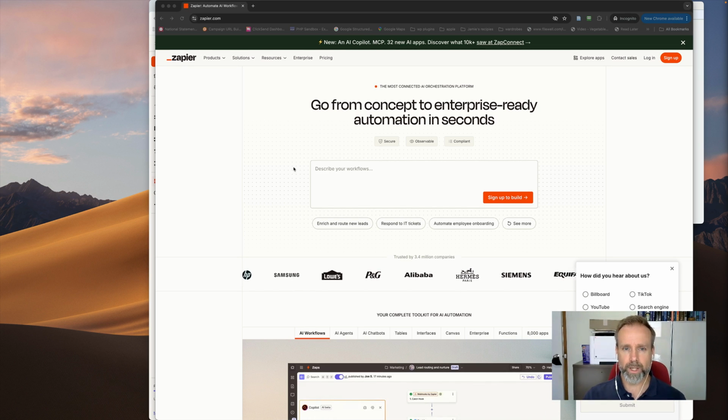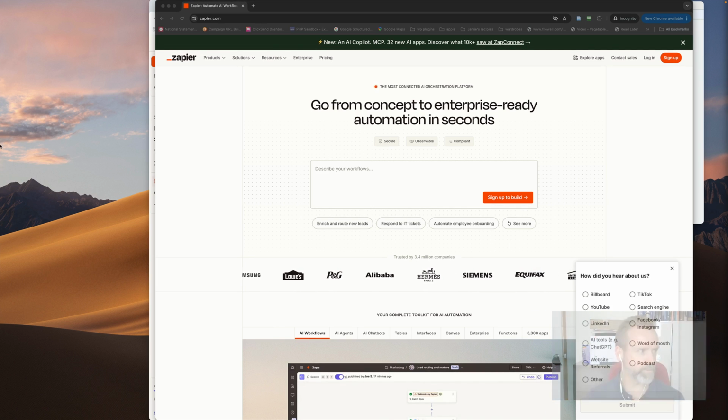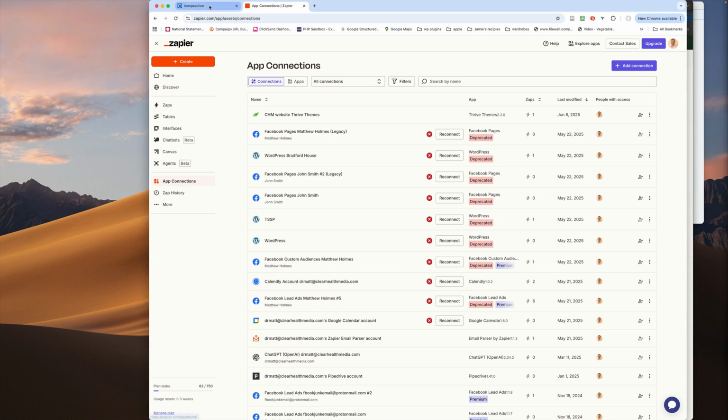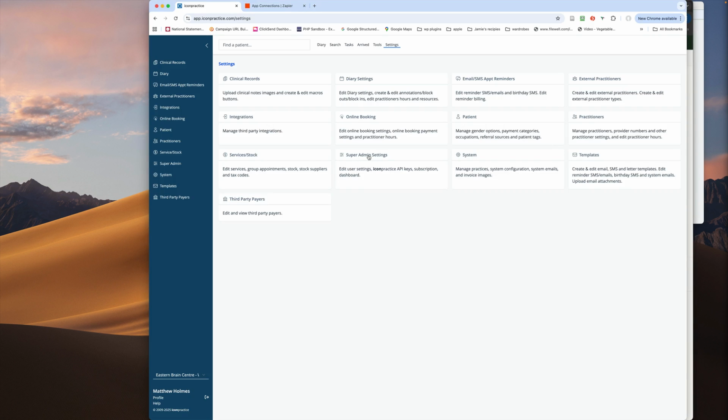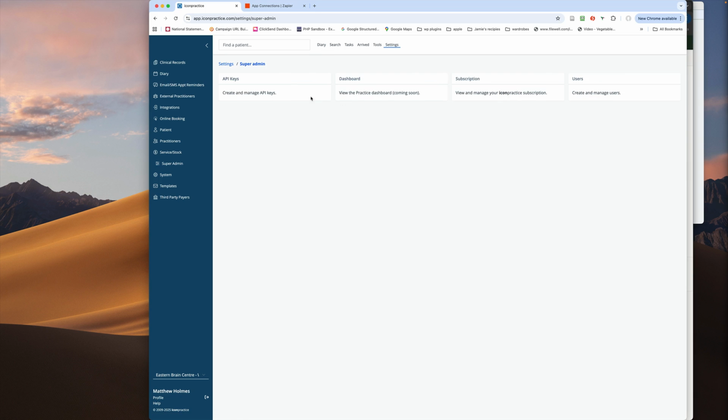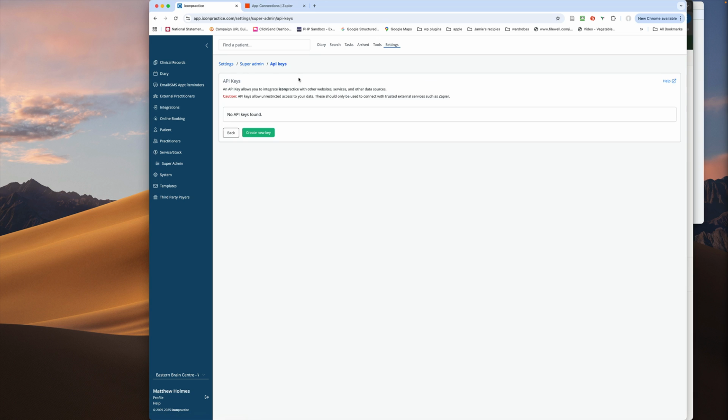So let's scoot into Icon Practice and take a look at how you actually get Zapier set up. First thing we're going to do is go into the super admin section of Icon Practice. Now you need to obviously have access to the super admin section. If you don't, then you'll need to speak to your practice owner or somebody who does have super admin access to give your user access to that. Once we're in the super admin area, we're going to go to the API keys.